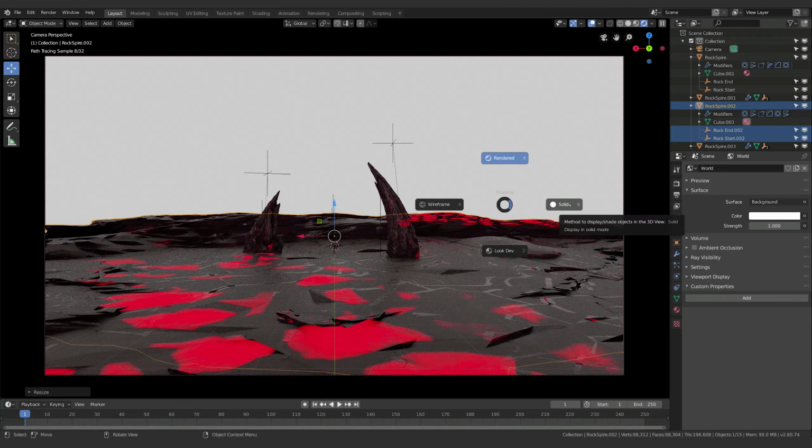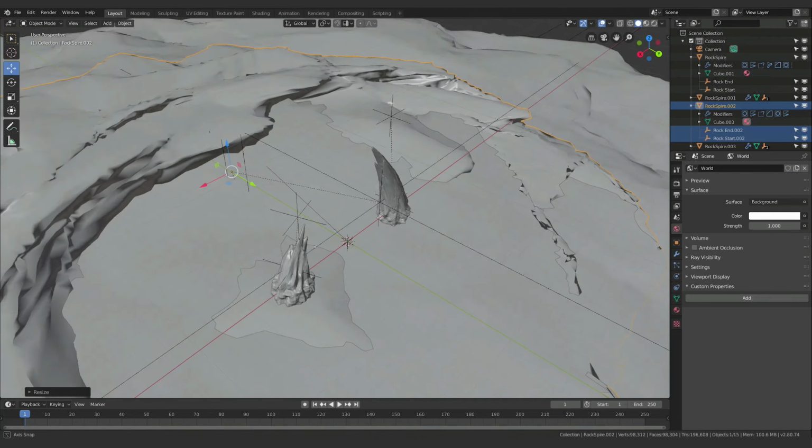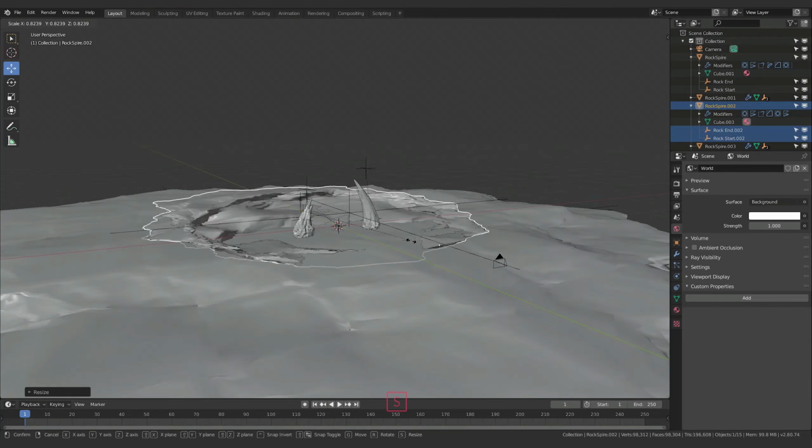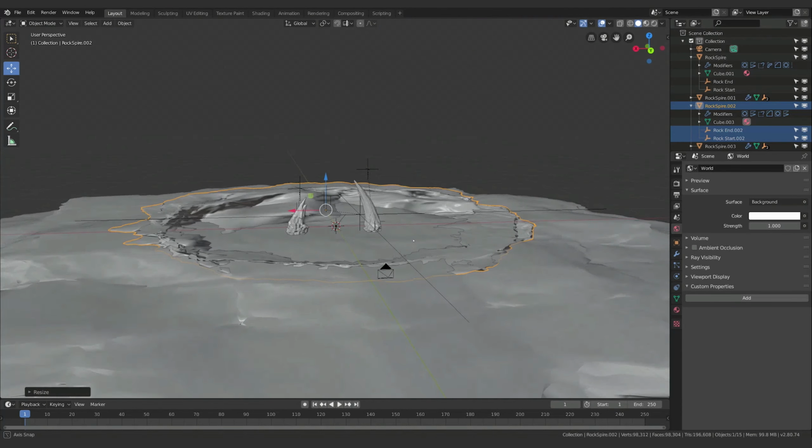It's a bit rough with the texture. We need to change the size of the texture on this object, but overall, it's not a bad start. So what I'm going to do now is I'm just going to keep playing with it.